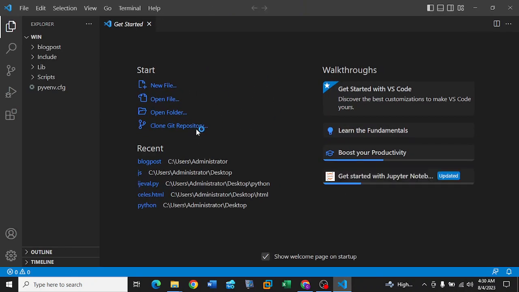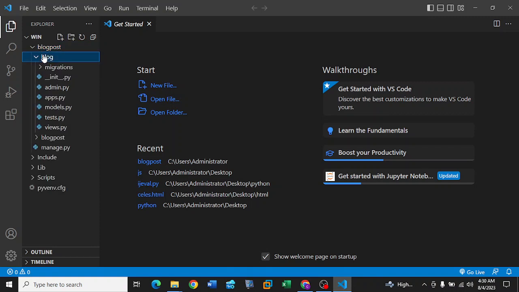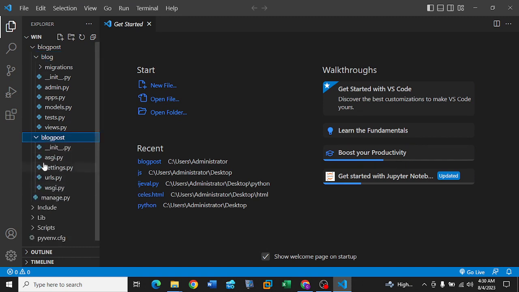Now when you click it, your screen will transform from plain Visual Studio Code to working Visual Studio Code. Now this is my virtual environment. As you can see, this is my virtual environment. And this is my blog post, the app that I created. This is my app. And this is my project.